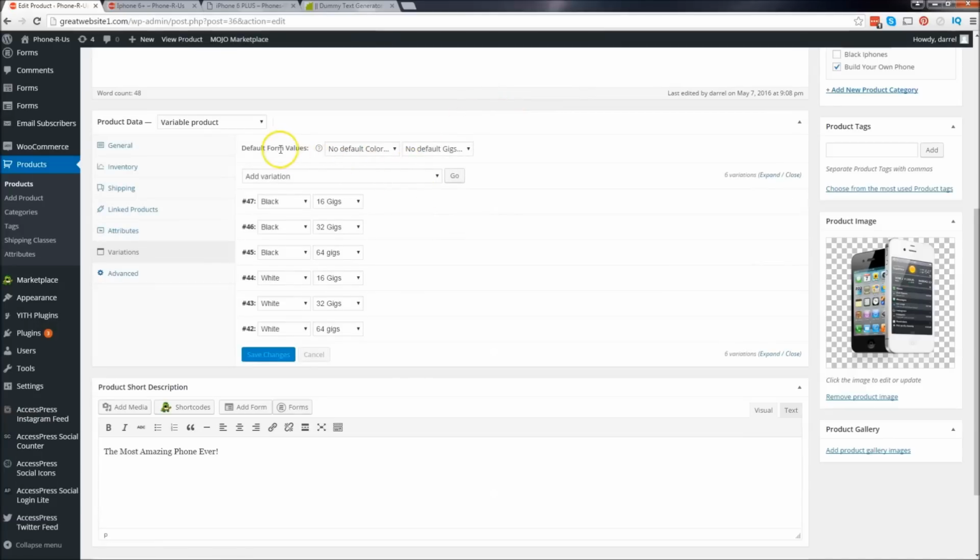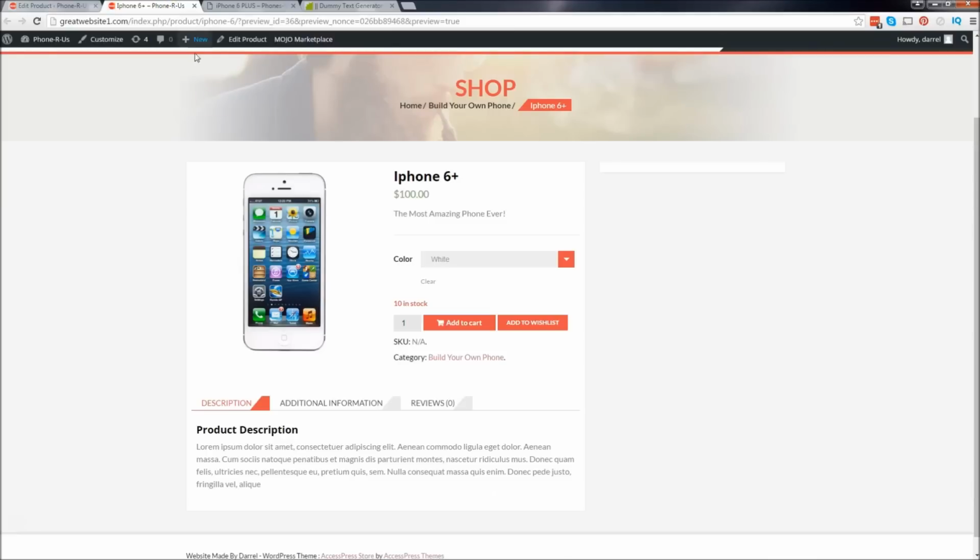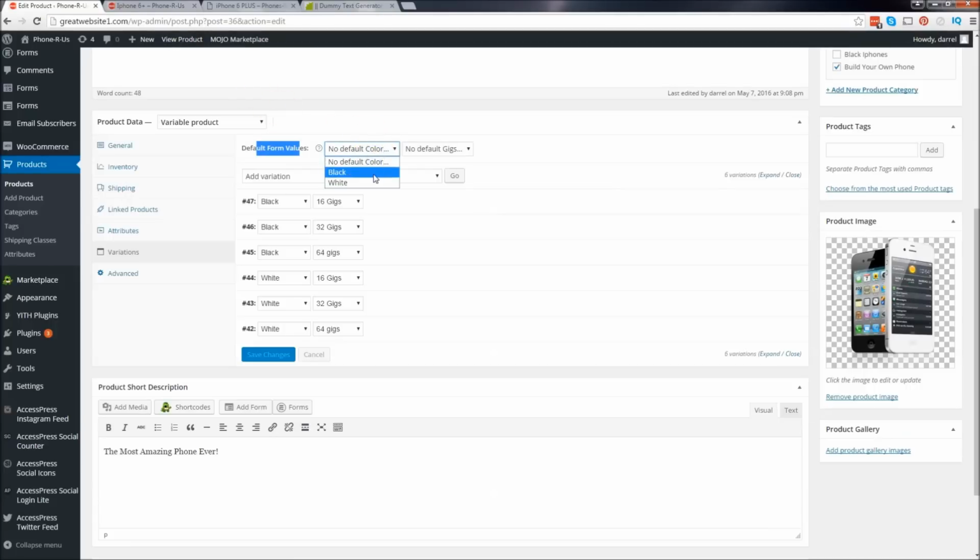So really quick, when it says default form values, basically it's saying when the customer comes to this page, where do you want it to go first? Do you want it to leave it on black or white? So let's say, for example, they come to our page, it's going to automatically say black 16 gig. And I'll show you a little bit more about this on the next page. So we need to go ahead and set attributes for all of these right here.